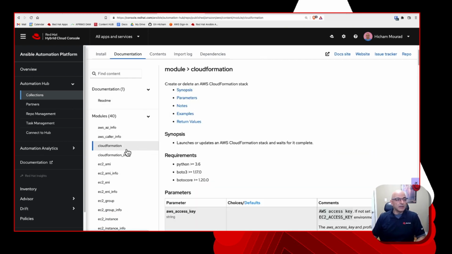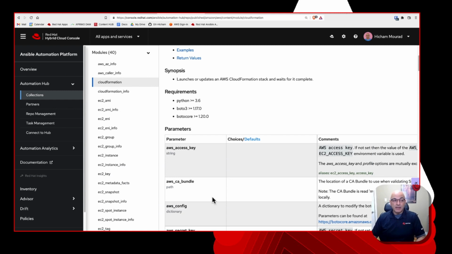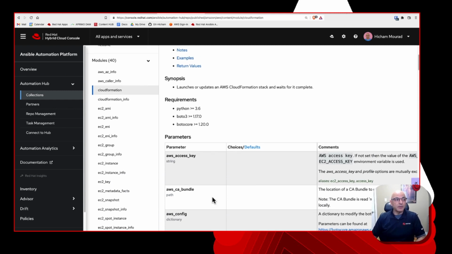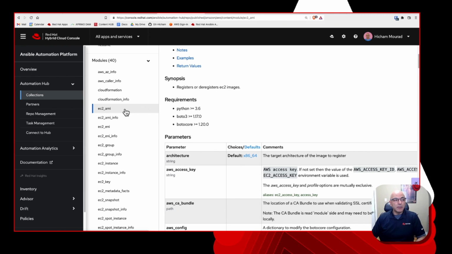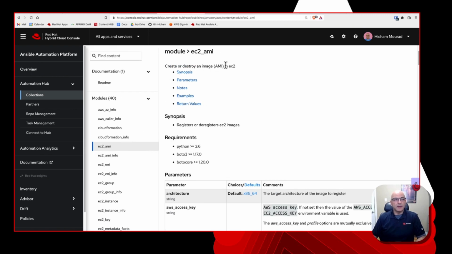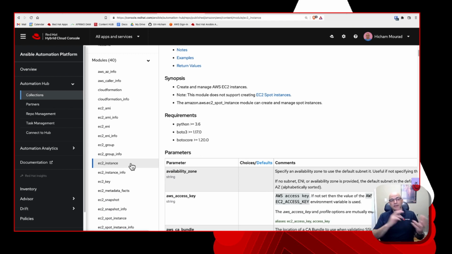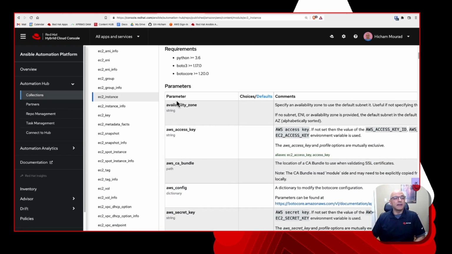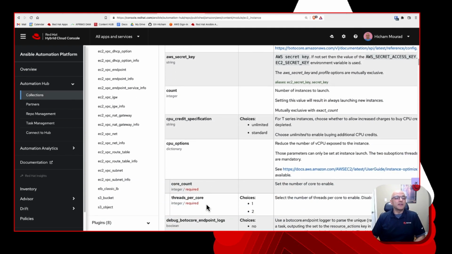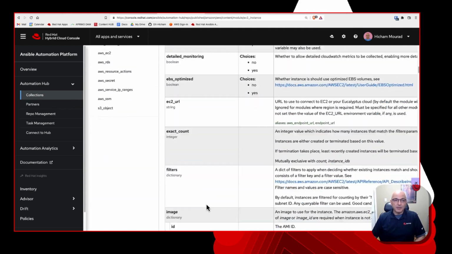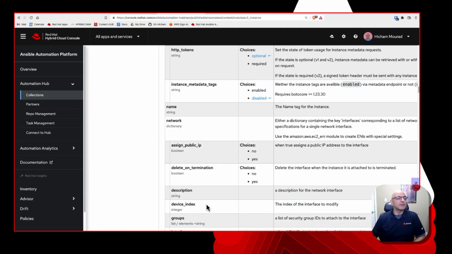So for example, here's CloudFormation. Maybe I want to create or delete a CloudFormation stack. This will give me the parameters as well as some examples further down in terms of how to do that. Maybe I want to do some AMI management, right? So create or destroy an AMI image. Maybe as part of my EC2 instances, I want to be able to build or destroy, but also with some additional customization. So again, here I can come and see all the parameters. Some of these will be required, some of these will be optional, right? So the required ones are necessary, obviously.